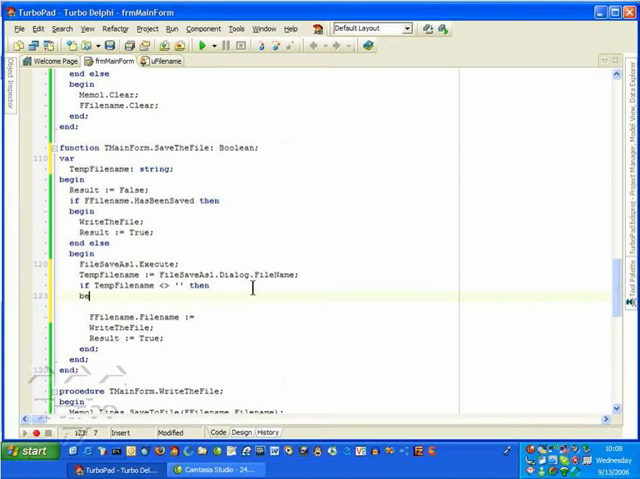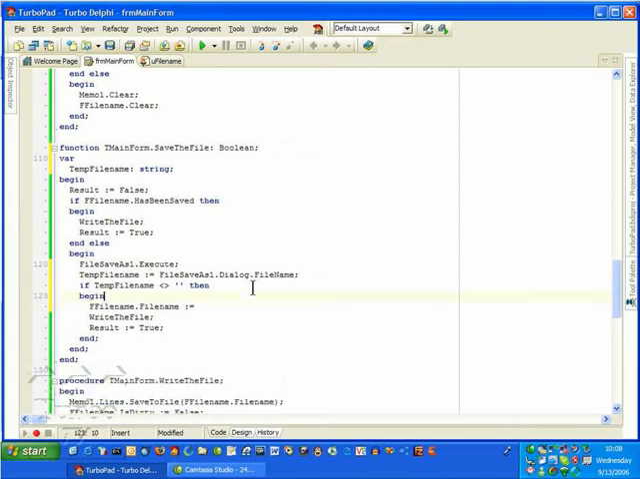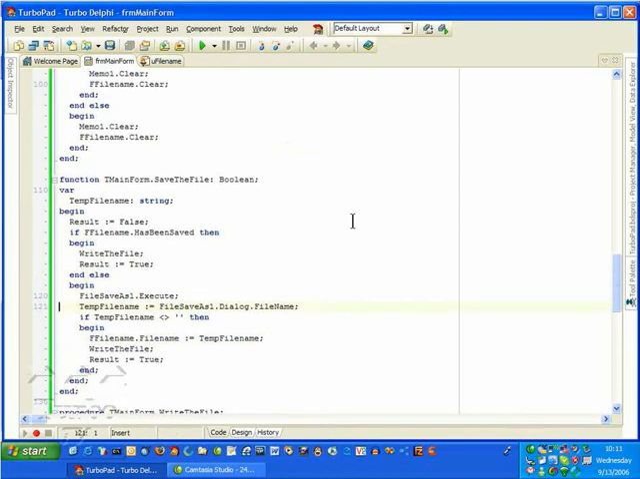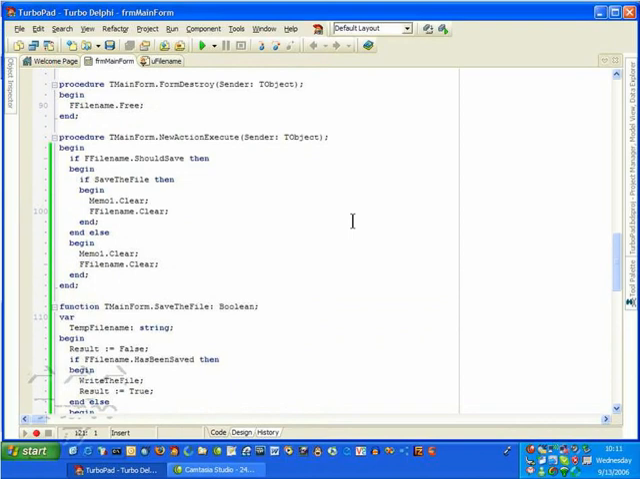Otherwise, we won't. We will then, in turn, set the internal file name to whatever the temp file name turned out to be and go on and do everything else. Otherwise, we'll just leave it, and we'll always have our results set to false. Okay, now I can't resist. The pragmatic programmer in me wants to refactor this.